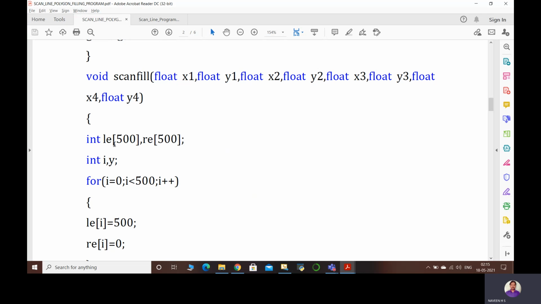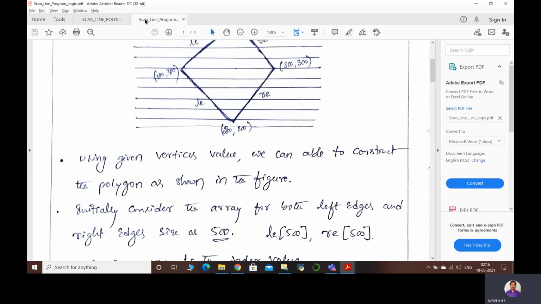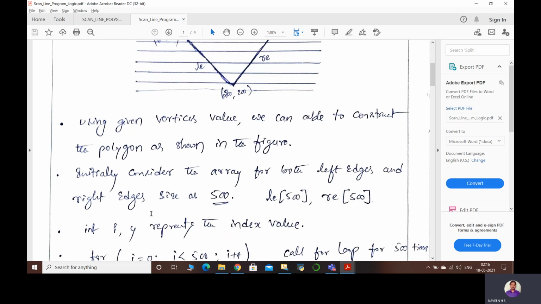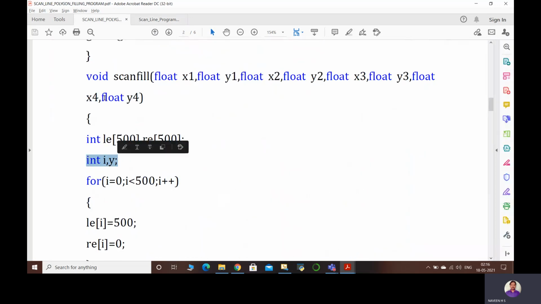As I said, initially I'm going to initialize my array size for the left edges as 500 maximum, and right edges as maximum 500. And int i comma y are the two variables I'm going to consider as index values. Look at this: initially consider the array for both left edges and the right edges with size 500 maximum, that is LE of 500 and RE of 500, and int i comma y represent the index value.